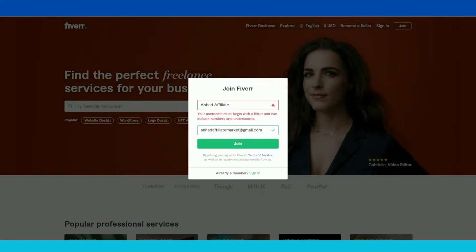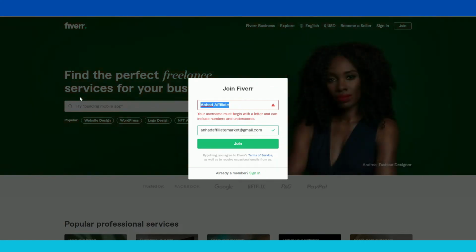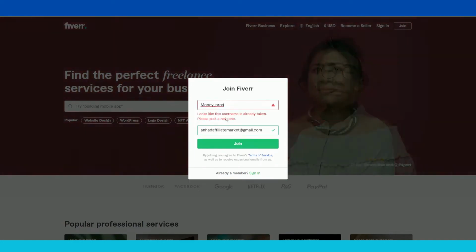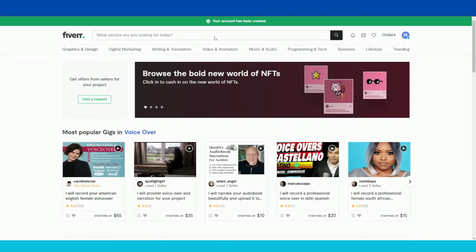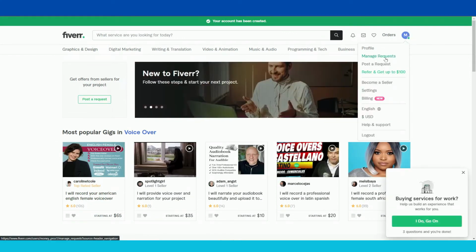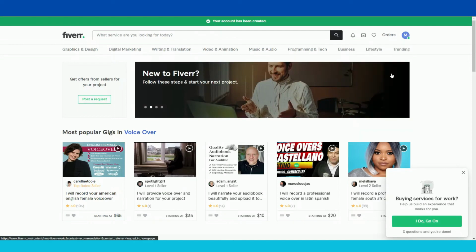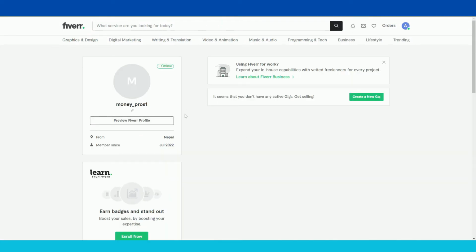Begin with a letter and can include numbers and underscores. Okay, this is the username, so you just have to go for letters and include numbers if you like, or go for an underscore. So I'm just going for Money Pros 1 and click on join. Now you can see we are at the Fiverr account and our account has been created. It is this easy to create an account, and then you can go for refer and get up to $100.